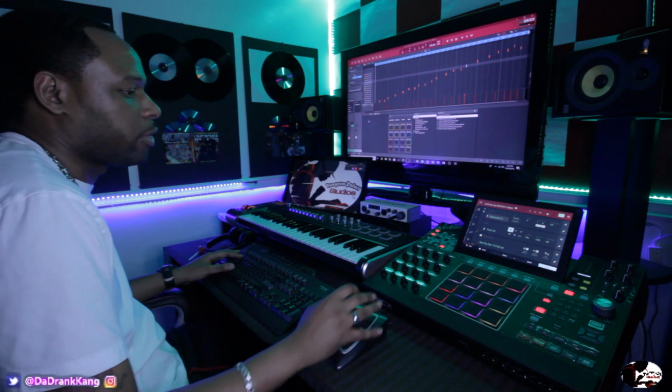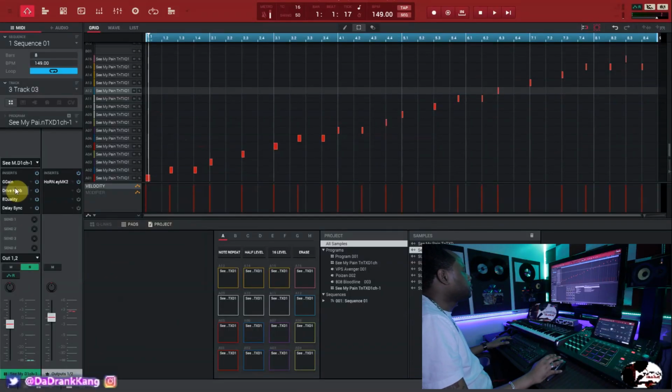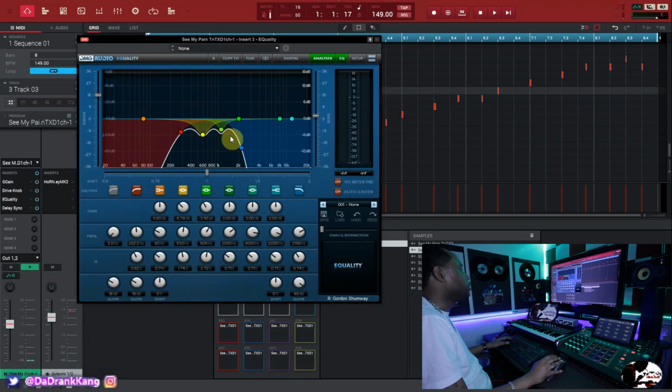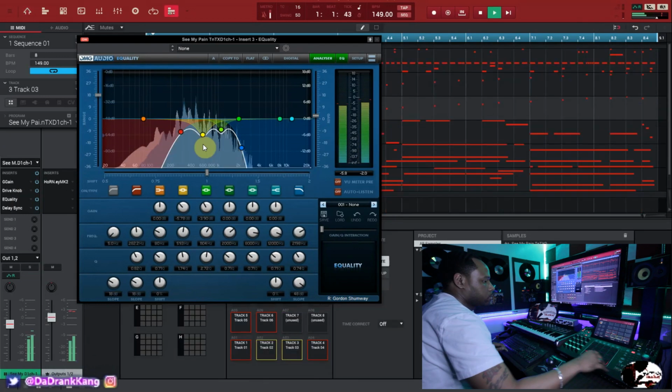Okay, now if we go to track 3, it has the same exact thing on it, same exact processing, the gain knob, the drive knob, and then the only thing different is the EQ. In this EQ, I don't have the high end playing. That way, when I join the 2 samples together, this is what it sounds like.